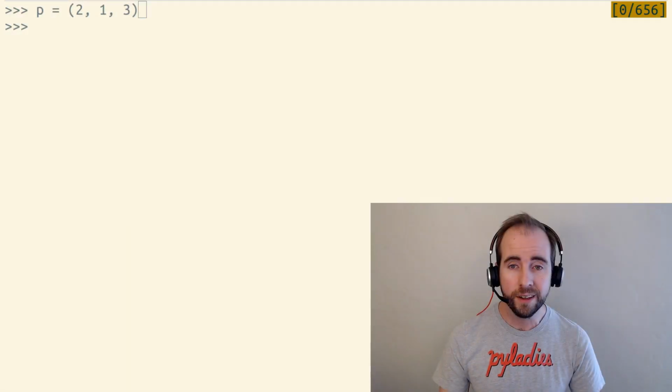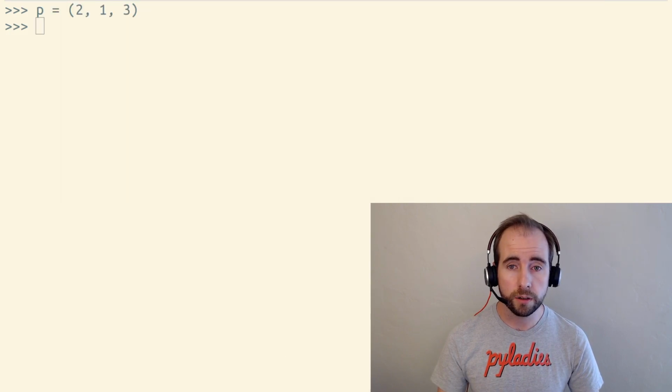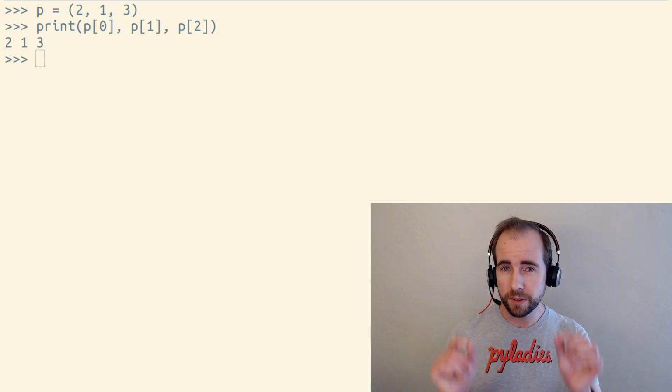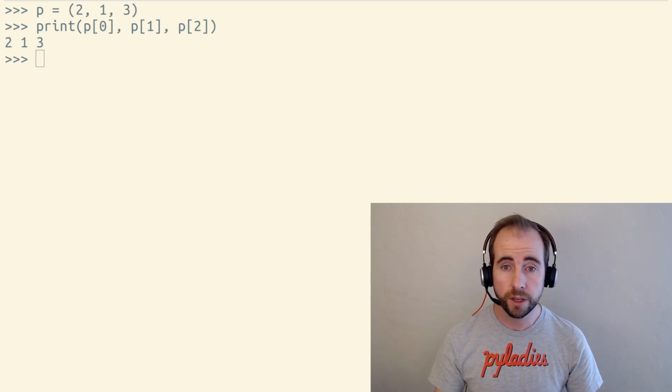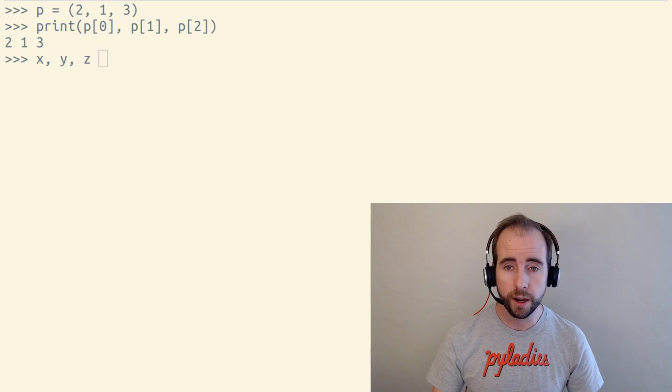Let's talk about tuple unpacking in Python. So we have a 3-item tuple here. We can access each of the things in this tuple by indexing it. It would be nice if we could give names to the things in this tuple, like x, y, and z. Turns out we can do this in Python by saying x, y, z equals p.